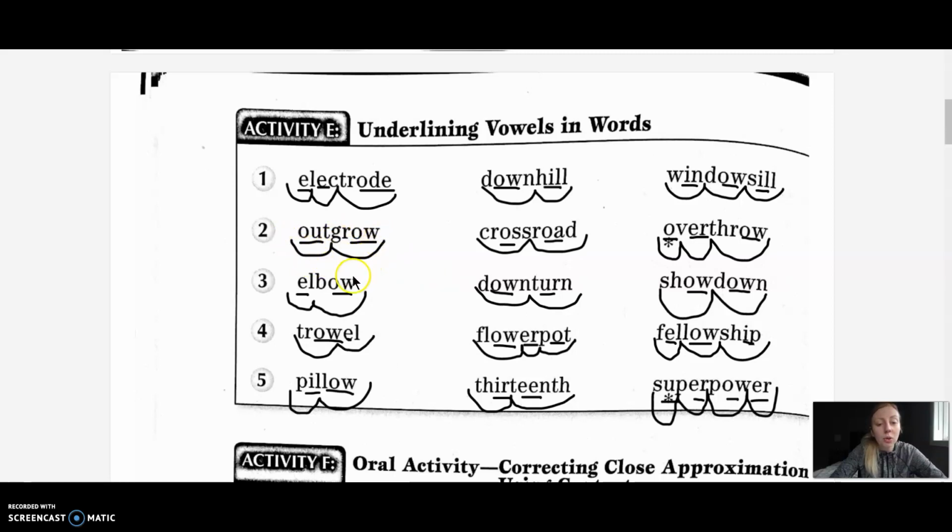Outgrow. So this is outgrow. It could be "outgrow," but that doesn't make sense. So we know this makes the O sound. Outgrow. Crossroad. Overthrow. Not "overthrow." That does not make sense. Overthrow. Elbow. Okay. Not "elbow." Elbow.